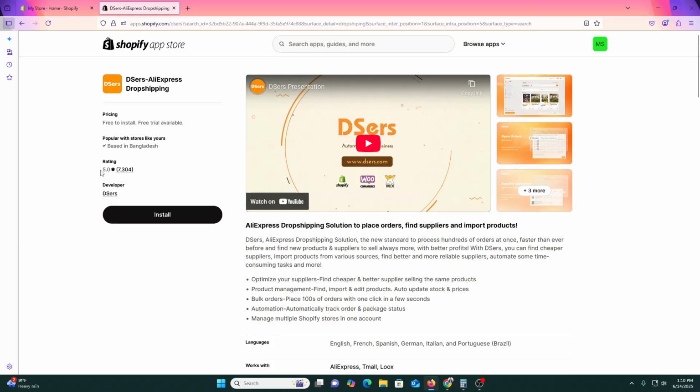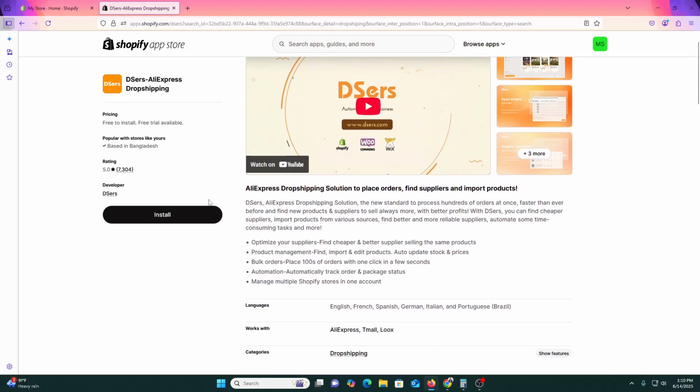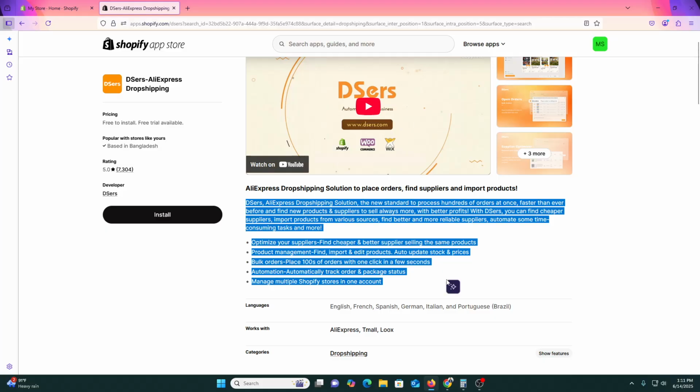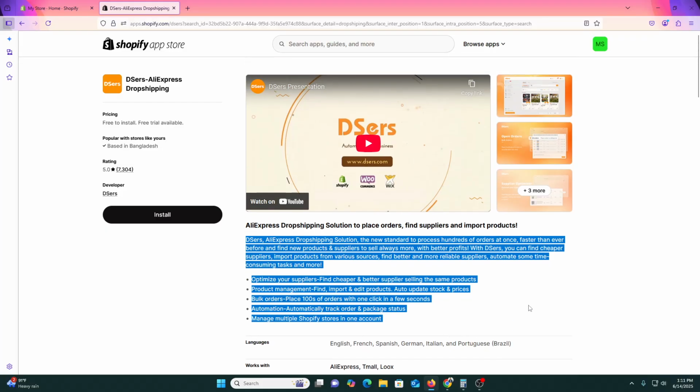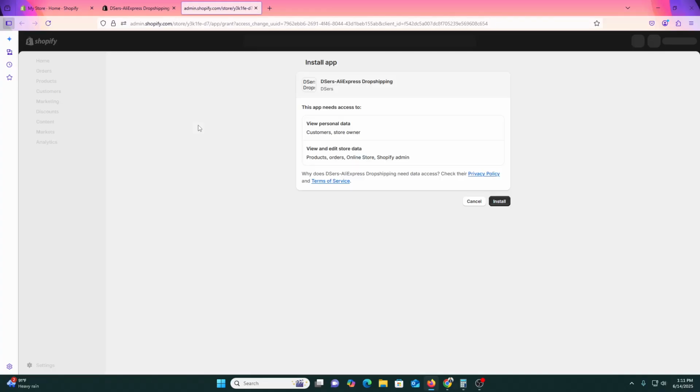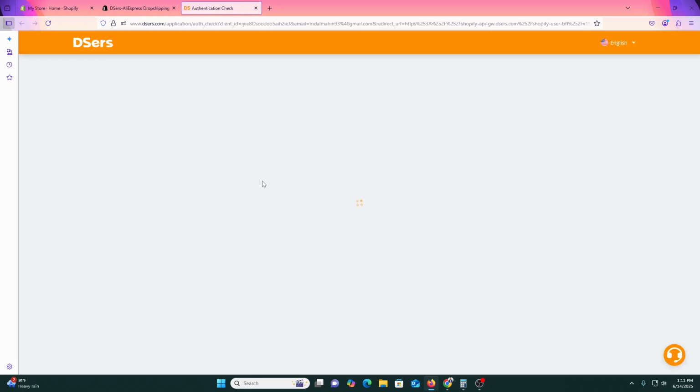The rating is 5 out of 5 and the developer name is Racer. If you want to know more, you can read these descriptions here. Once you understand the whole thing, you just need to click on install. Once you click install, it will take you to this page where they ask you to log in or install this app on your Shopify store. Just install it. That's how easy the process is.